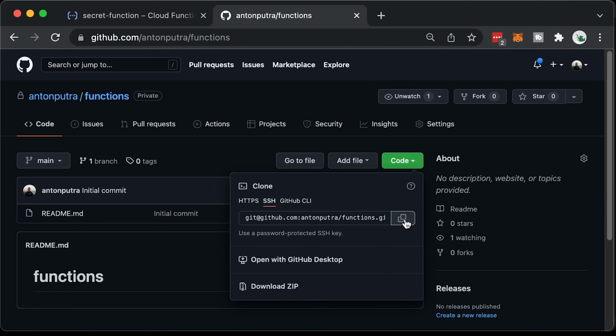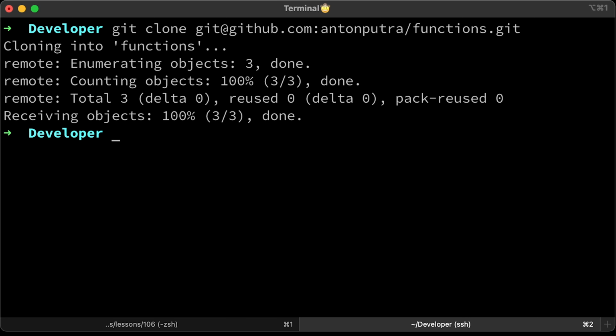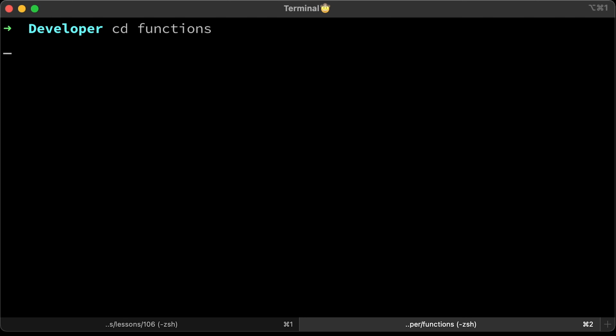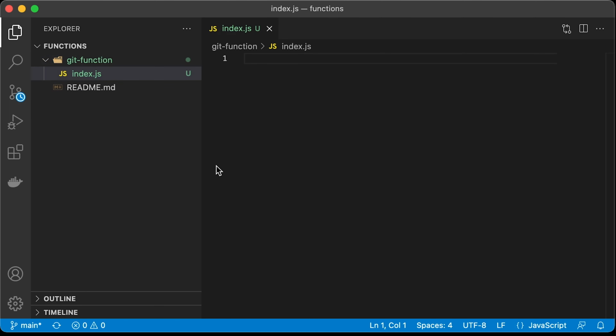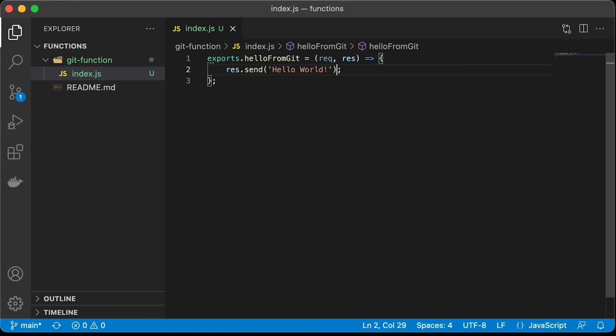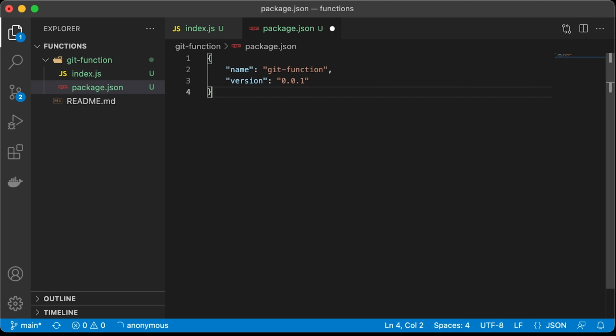Clone this repository to your workstation. Create a new folder for the function. Maybe call it git function. Now create index.js file and define a simple function that will return hello from Git. You need to create a package.json file where you can optionally define dependencies for this function.